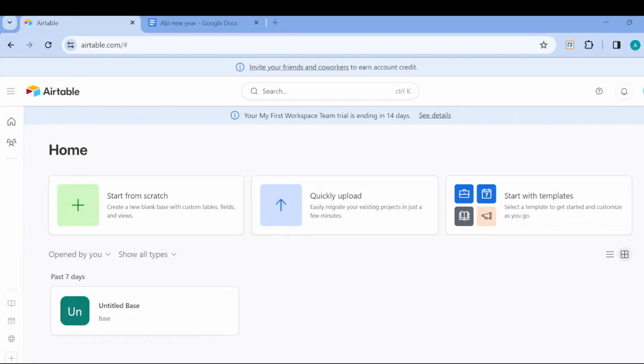How to set up automations in Airtable. Hello friends, welcome to today's tutorial. In this tutorial, I will show you how you can set up automations in Airtable. So let's get right into it.